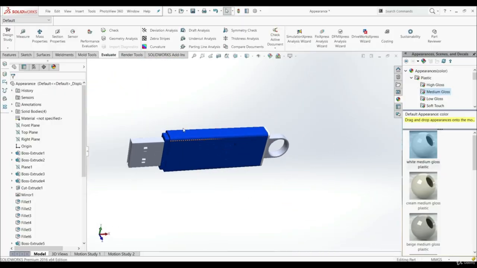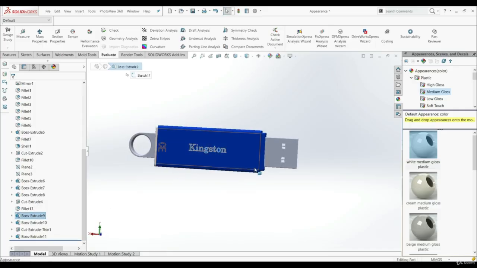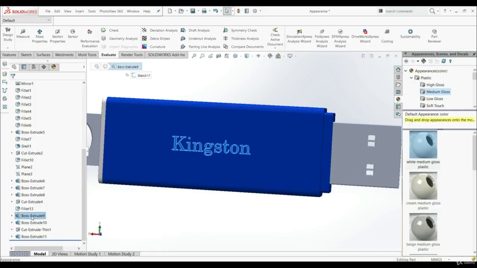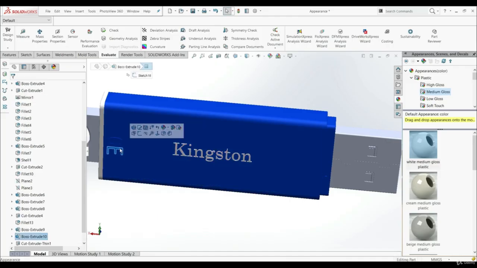The third way is that we can go to the Feature Manager Design Tree. And for example, let's go to, let's see, Boss Extrude, this one. So this text here. And now you select this. And now you can go here and you can just double click here. And now we can see that here we have a text white. The same thing we can do with this text here. As you can see, this one, this is Boss Extrude 10, like this. Double click, white.